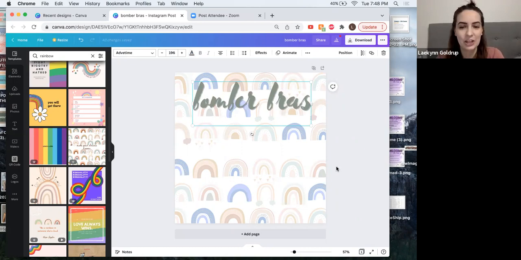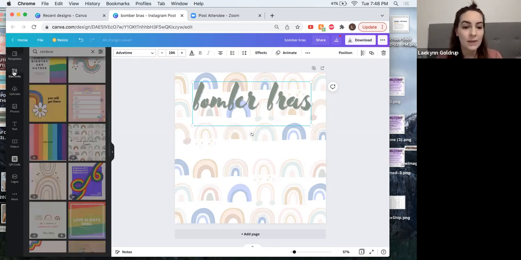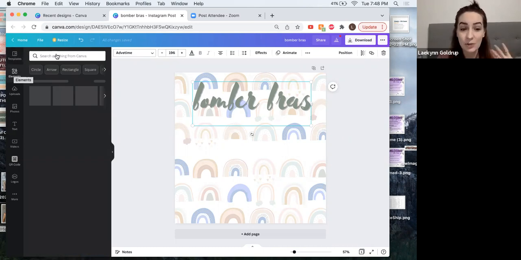So there's the transparency of it. Those are some features up here above that I wanted to share with you. Over here, if we're going back on this side, we use the template to help us get started. Now we can go over to elements. And elements, again, just like the other search bar, you can search anything.